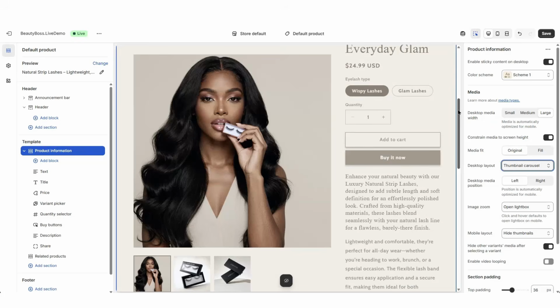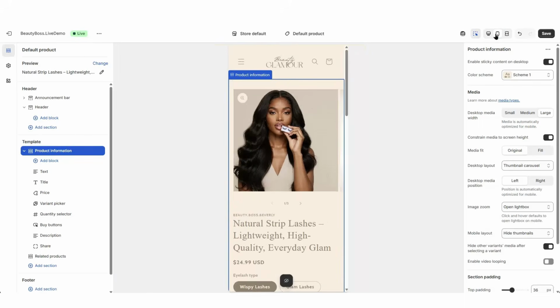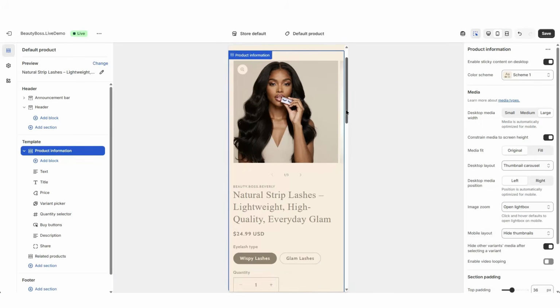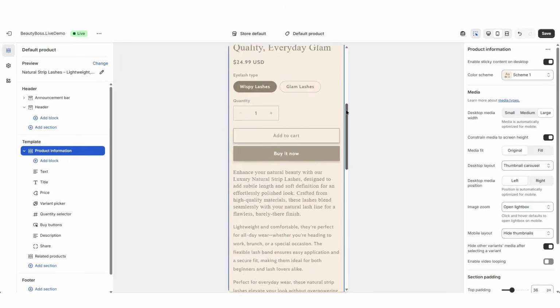If you also want to see an example of how your website might look on a mobile device, you can click the phone icon, which should show you an example of how your product page might look on mobile devices.